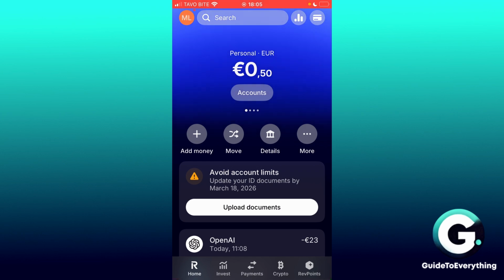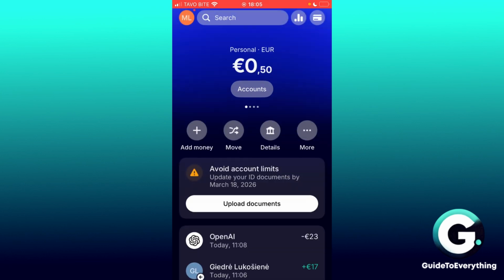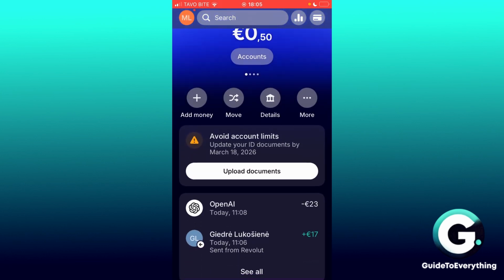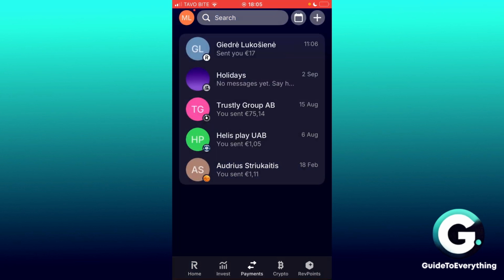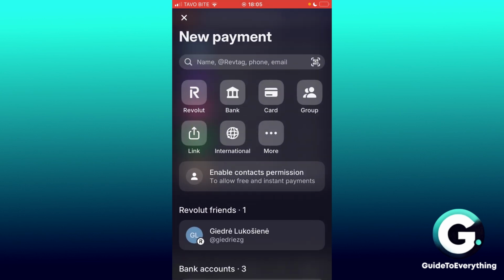So what you'll need to do is basically open up your Revolut app. Then if you don't see this panel, just scroll down or scroll up. Then you will see a payments tab, click on that one. Then you will see a plus icon at the top right. Click on that, and where it says a new payment, you will need to select international.